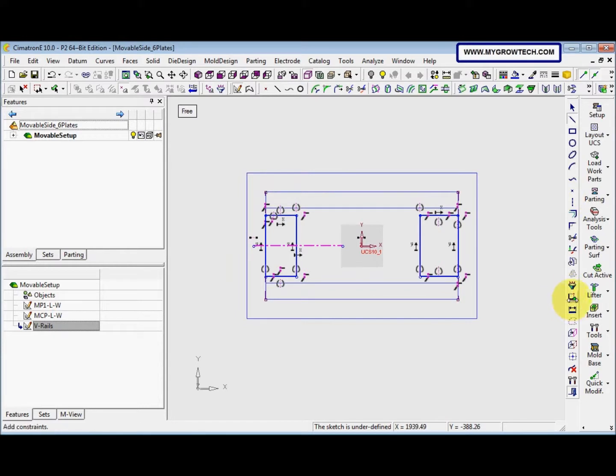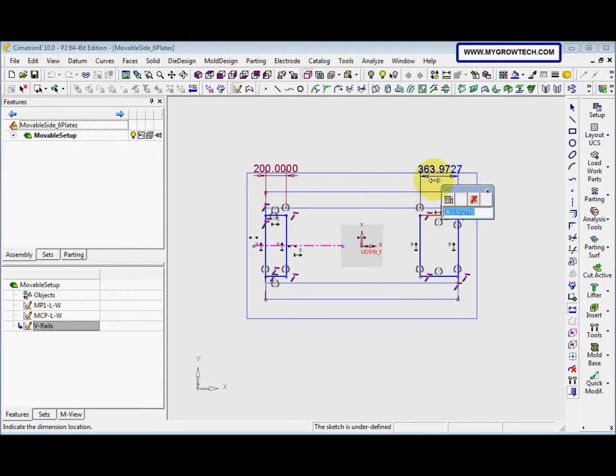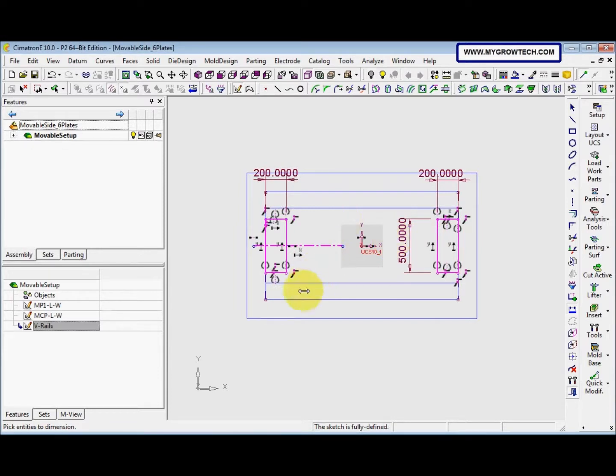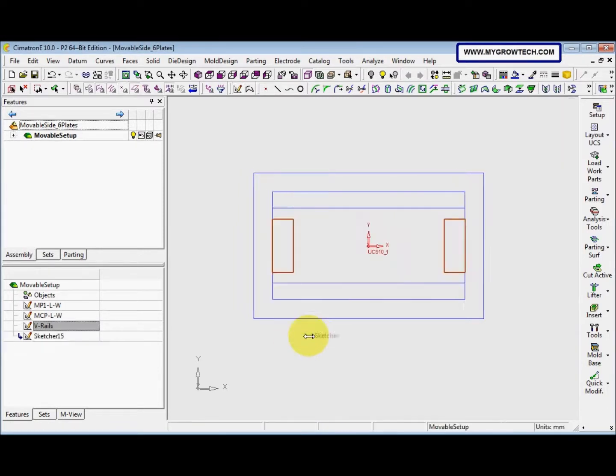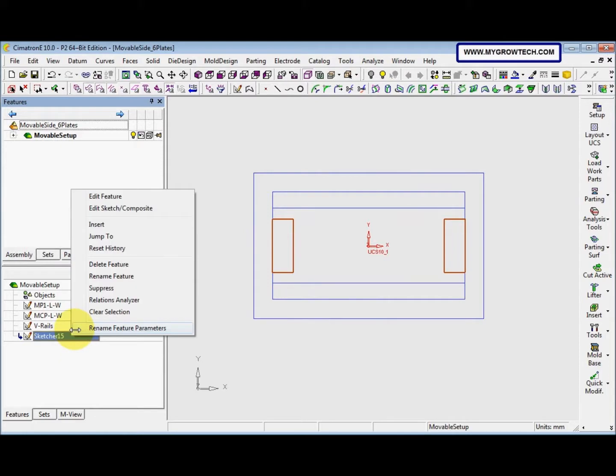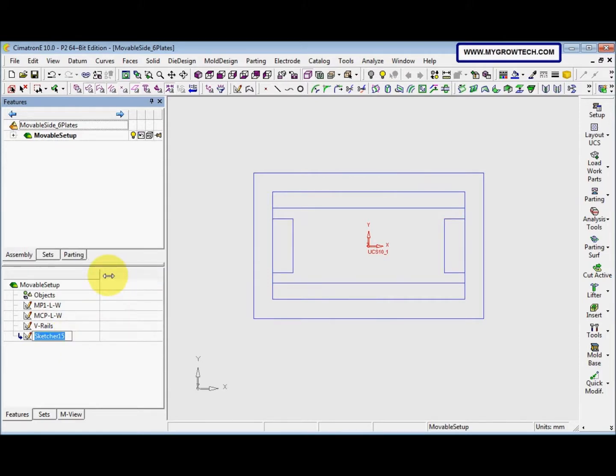And then we add constraint here, same Y, and after that we give dimensions. This is 200 and this one is 500. Okay, and after that exit schedule. And the name is horizontal rails.